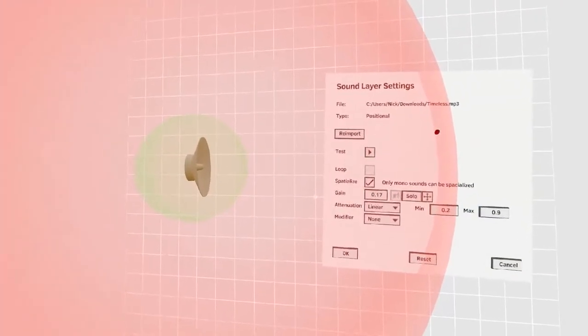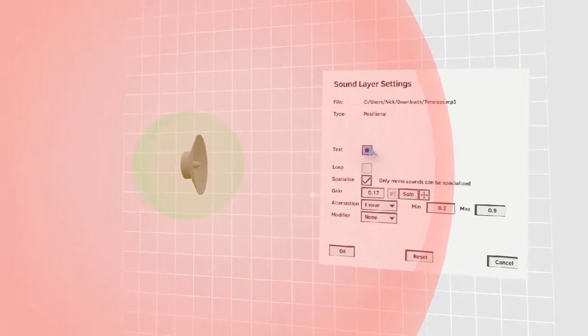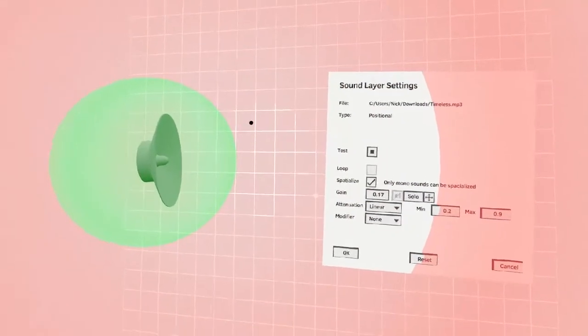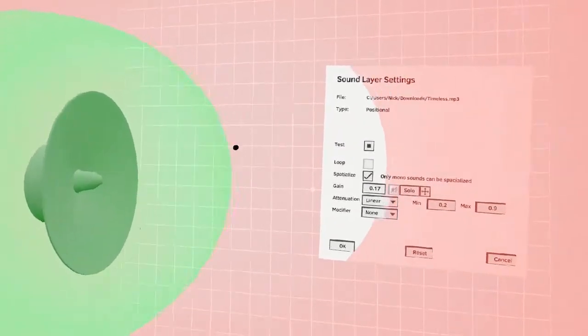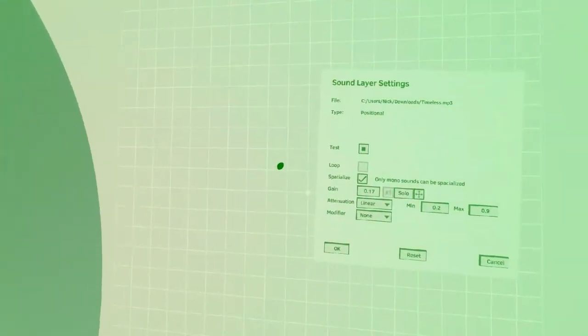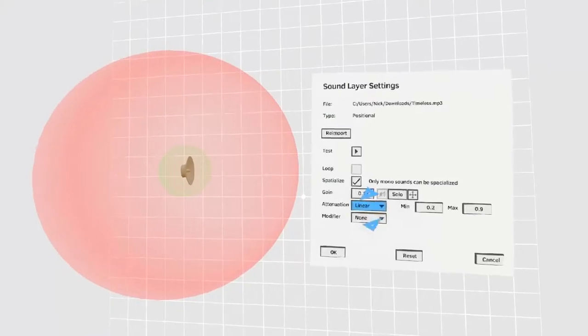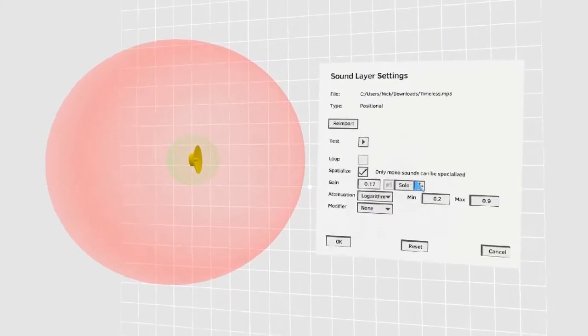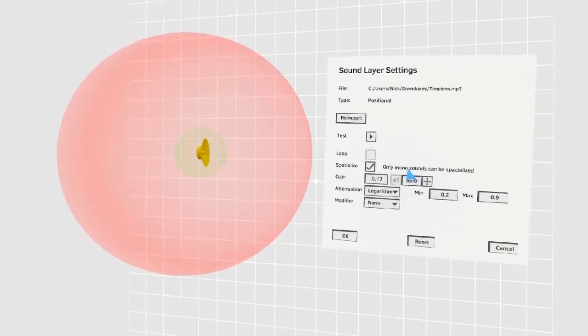By playing it now, we won't hear anything because we're outside of the red circle. But by getting closer, we'll begin to faintly hear it, and as we get towards the green area, it will become very loud. By pressing the attenuation tab again, you get logarithmic sounds. These are similar to linear, but the falloff should be quicker.